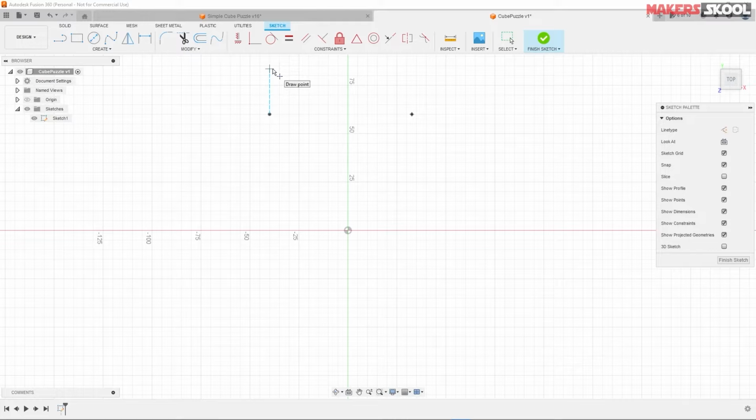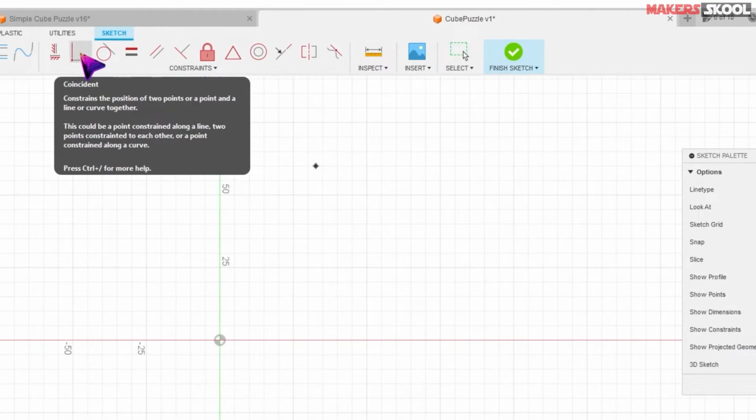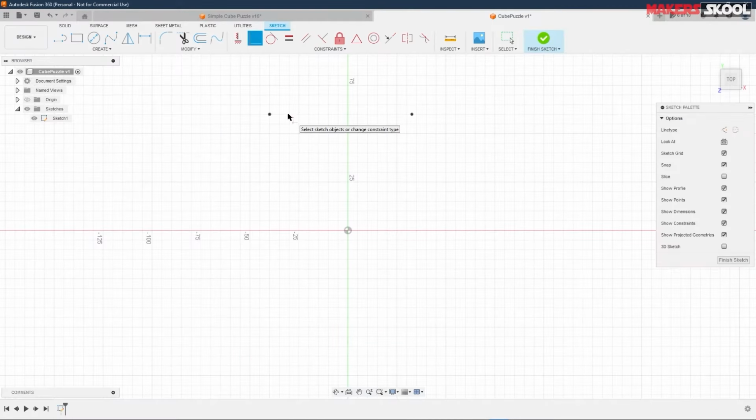So let's start with the coincidence constraint. As the name suggests, click on it. It will coincide the 2 points into one point. Just click on the 2 points. Now the 2 points have coincided into one. So this is the coincidence constraint. Let's see some other examples.